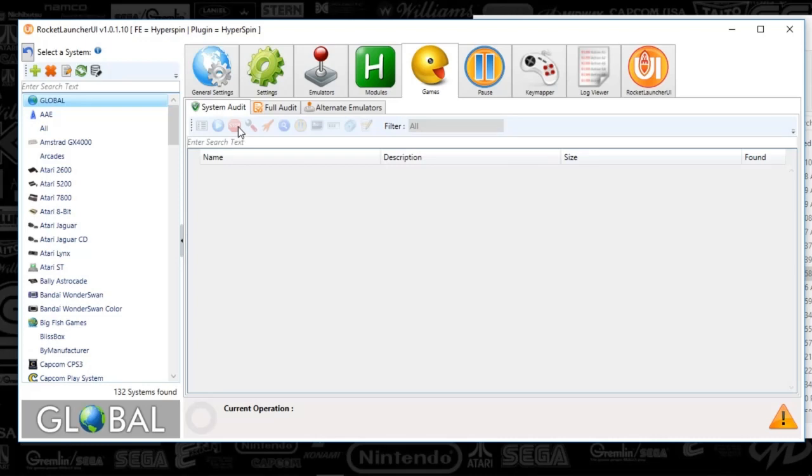That stop button, basically if you've got a large wheel and it just keeps on auditing, you can push the stop to stop it. If you wanted to play a game straight from Rocket Launcher to test the way that it launches in Hyperspin, you would just click the game that was in green there, and then you'd push the little rocket button to launch it.